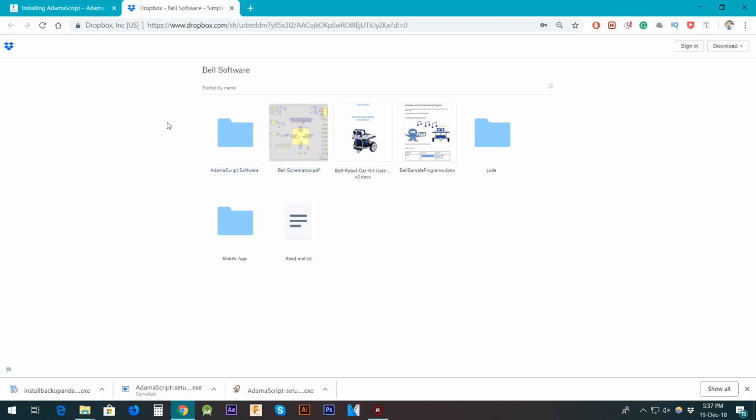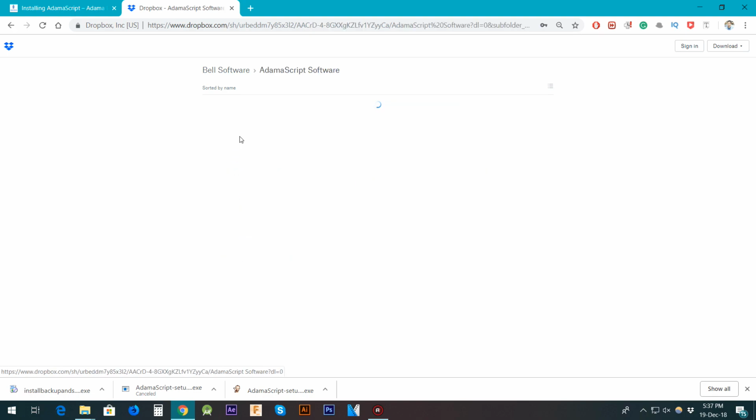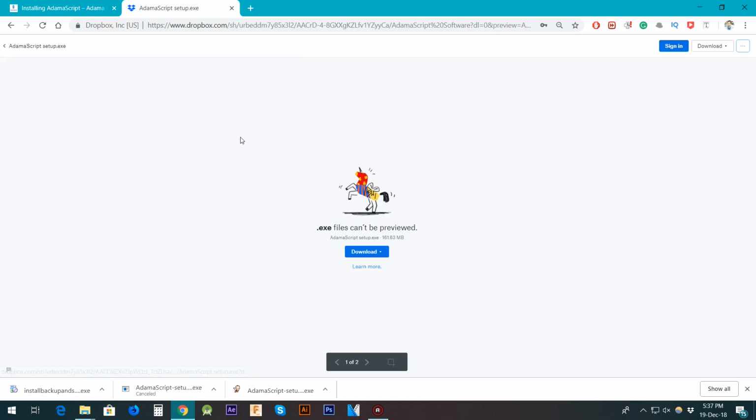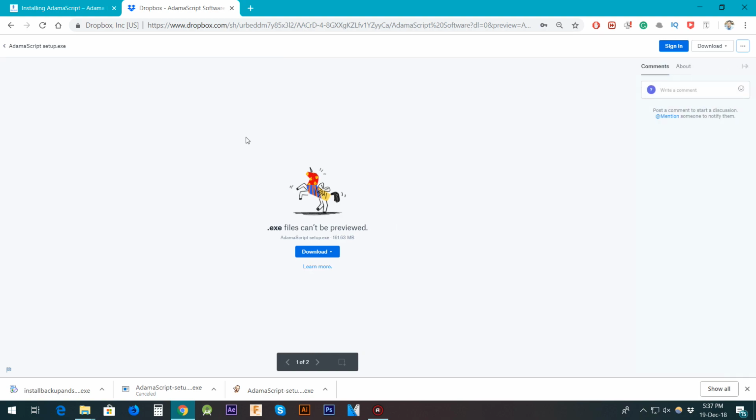Once we're here in the Dropbox link, you will see some folders and files for the build software. There is a long manual, there are some sample programs in the code, and there are some mobile apps. Okay, so let's go to the AdamaScript software page. Once you're here, this is the instruction manual. We don't need it. Just press on the AdamaScript software.exe, which is a 161 megabyte file. Just download it.